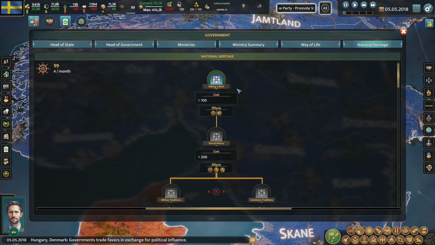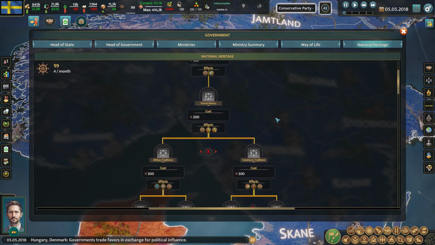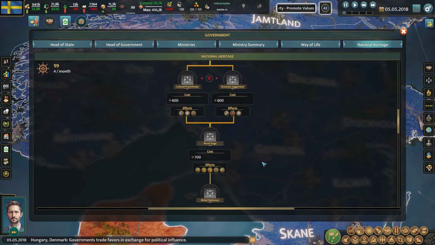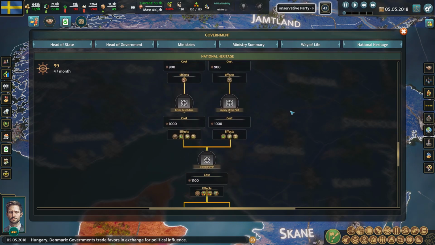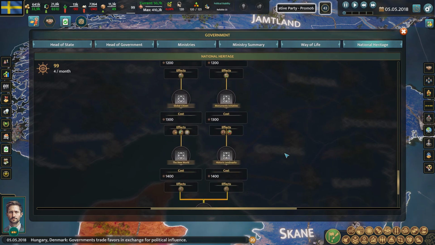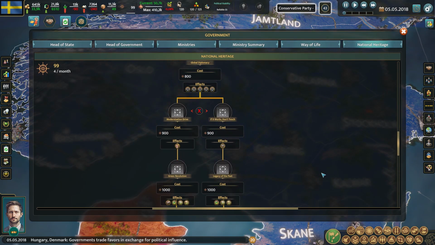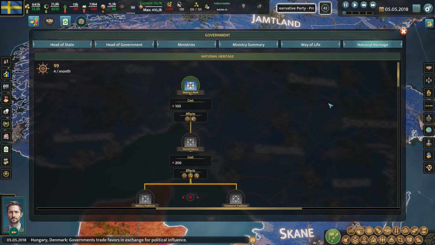Finally, the national heritage is a special mechanic that allows you to slowly add varied buffs to your nation as it chooses its own path towards greater glory in the future. So as you build up, you can choose whichever path you would like, different for each and every single country. And depending on your choice. So that is the government window.